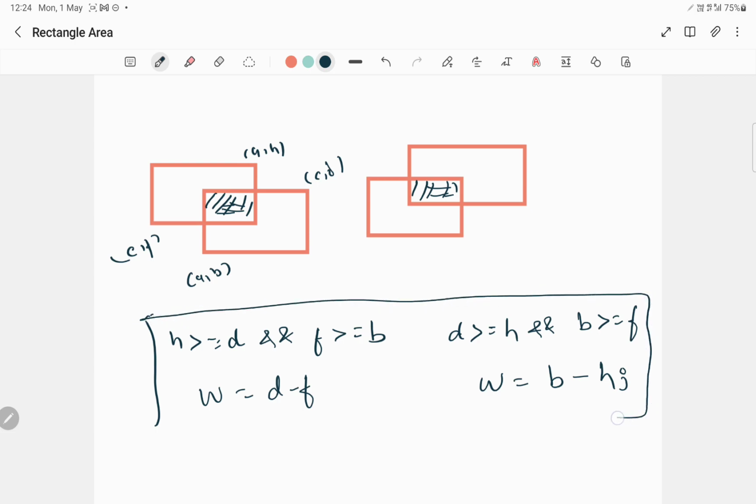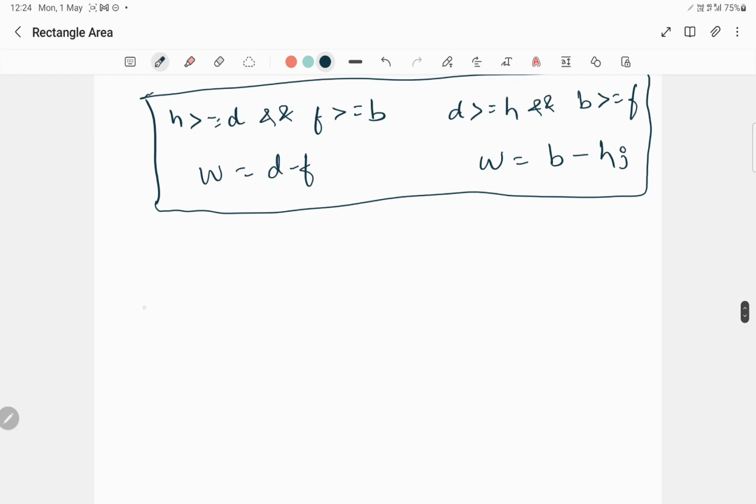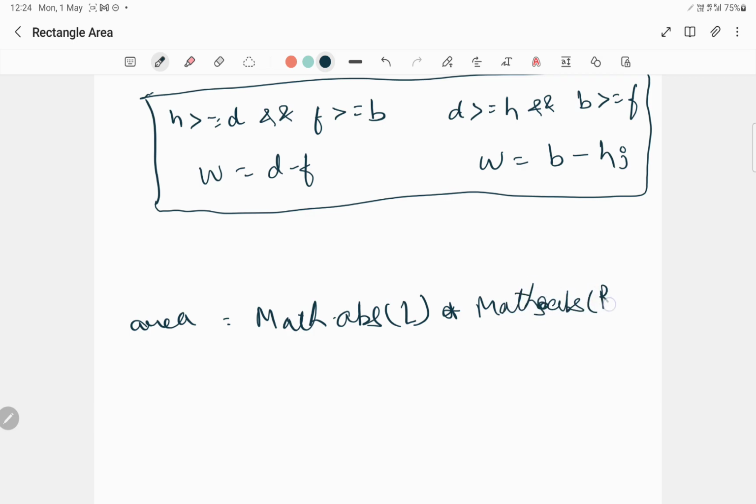So all 8 conditions together will give the result. For width, we will run a separate if else, and for length we will run a separate if else, and then we will find the length and width. What will be the final area? The final area will be Math.abs of length times Math.abs of width, and we will return the area.